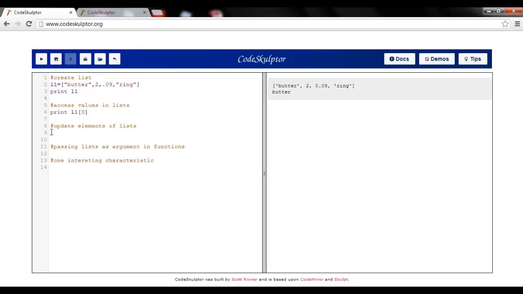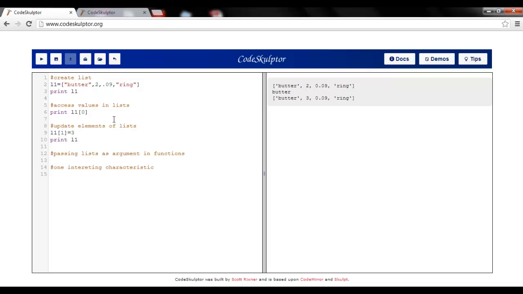For example, if I want to change the value of 2 over here and make it 3, then I mention the position of that element, that is 1, and I make it equal to 3. And to see whether something has happened or not, I print this list again. So we see that it has printed the list again, but this time at the 1st position, that is this place, we have 3, and that was the modification we made.